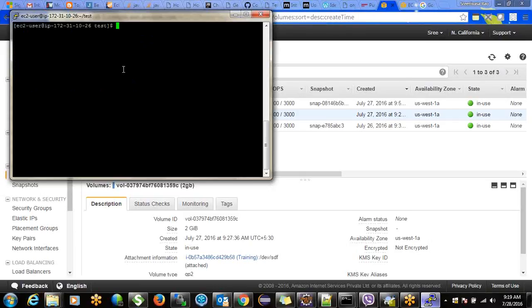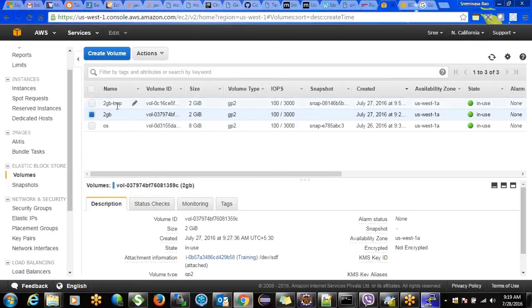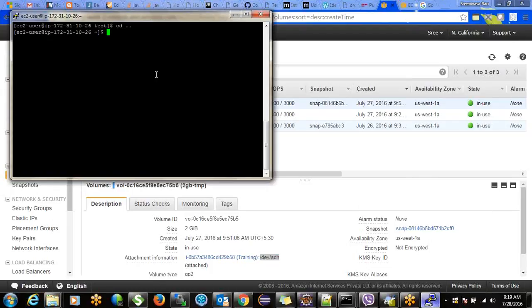Okay, now I want to unmount one device. So I want to detach this 2GB device. This is my device name. You can copy this device name and go to putty session. Yesterday we mounted this device. Now we have to unmount this device. So sudo, not unmount, umount. Okay, umount -d and the device name.